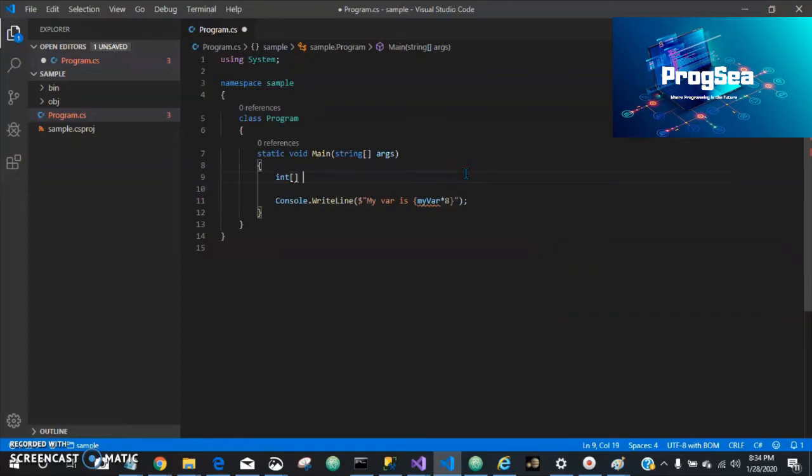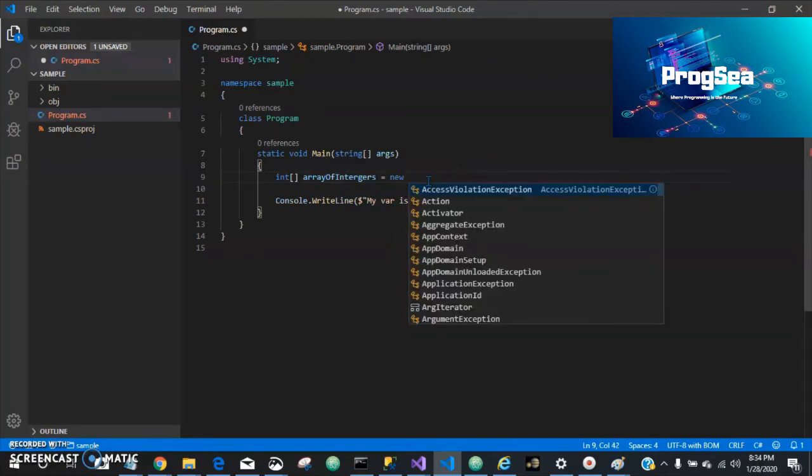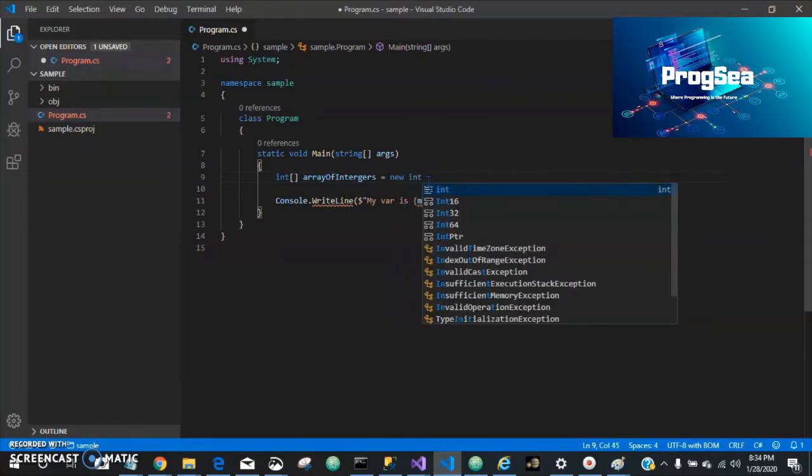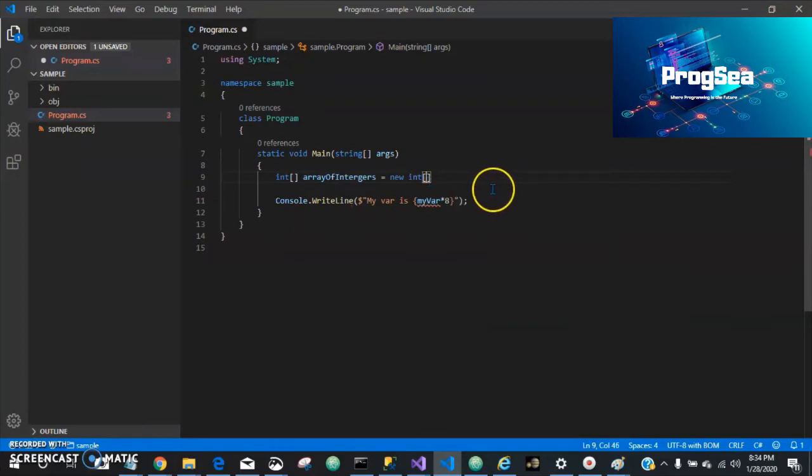And now we can just type array of integers. Now we equal it. So this is the name of the array. Now we're gonna give it how many values it's gonna hold. We type new int, okay? And then we're gonna type it's gonna hold 5. So we're not using any of those curly braces like that. So now we have a simple array.